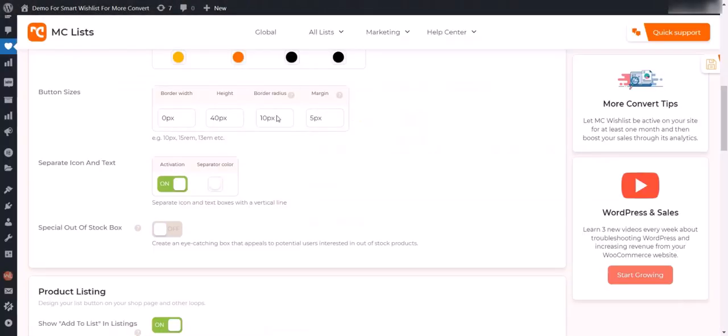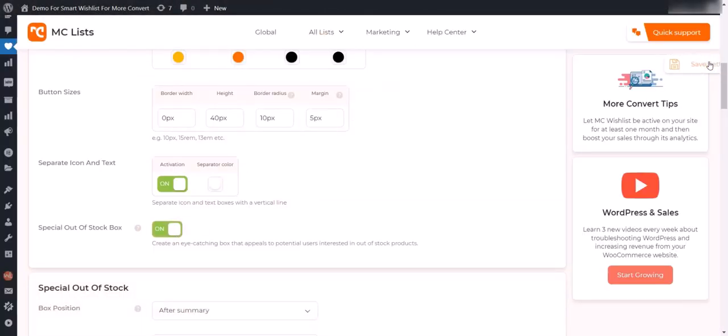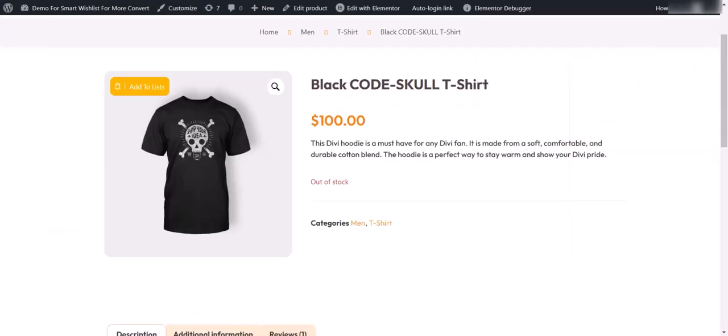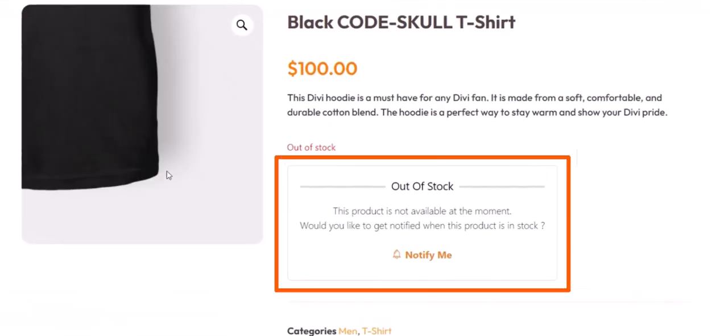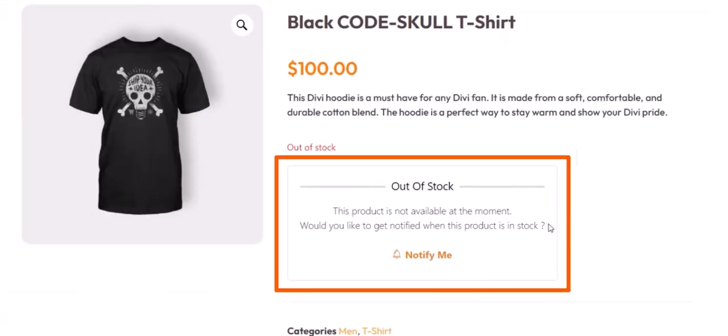Now, I'll enable the special out-of-stock box option. Save the changes. Go back to the single product page and refresh it. Now, you can see that the special out-of-stock box is correctly displayed. By clicking on this option, I can add the product to the waitlist.